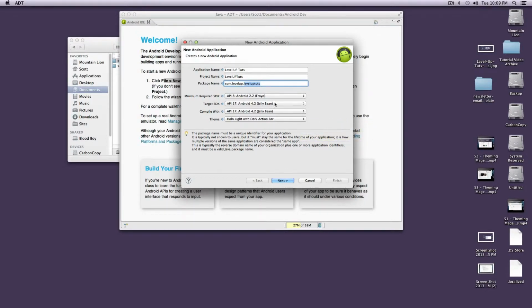So you can even start with your target SDK as the latest, compile with the latest, sure, and then the theme, there's Holo Light, Dark, or Light with a dark action bar. This is all great stuff, because in the past, these Android tools haven't given you any of these options. In fact, you had to fill out your project name, your package name yourself. It didn't do it for you, and you didn't get to choose a theme to start off with, certainly. So this is all really nice.